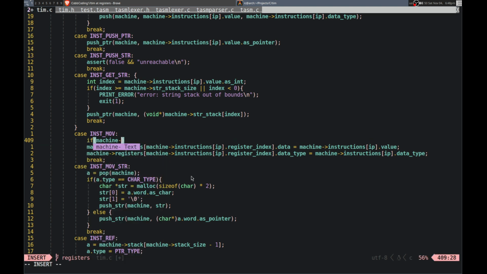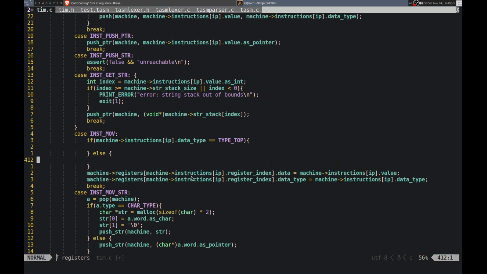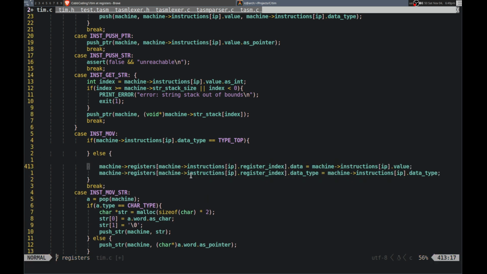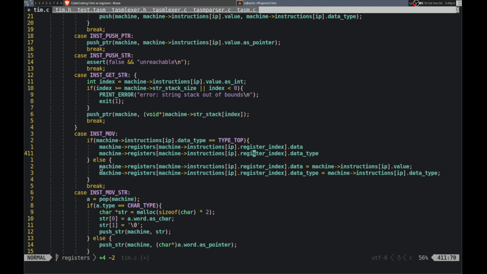So, machine instructions: IP dot data type equals type top. Then we'll do other stuff. Otherwise, we'll do this. So I can just grab these and throw them in here. There we go. If it's the type of top, then we want to set the data type equal to whatever's on the top of the stack. So we do that and data type as well. Okay, and the data type. So then this equals the top of the stack.